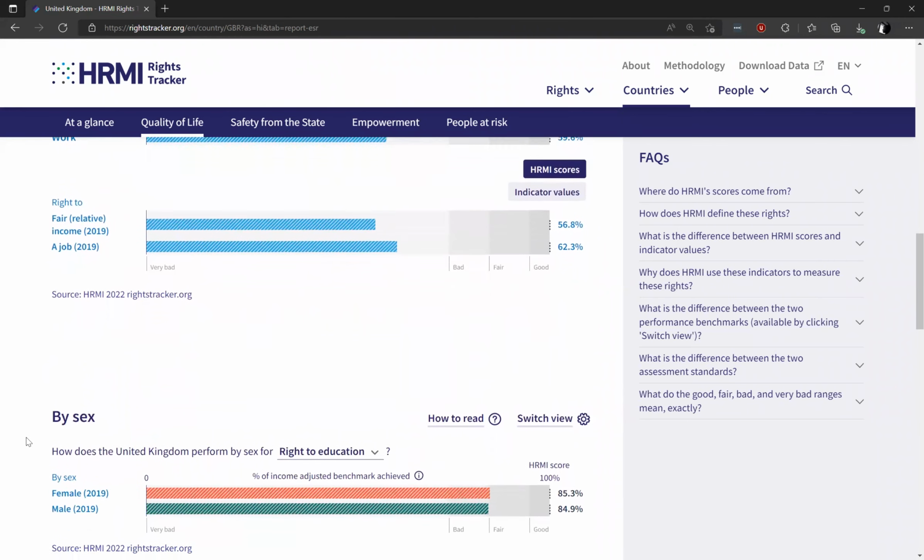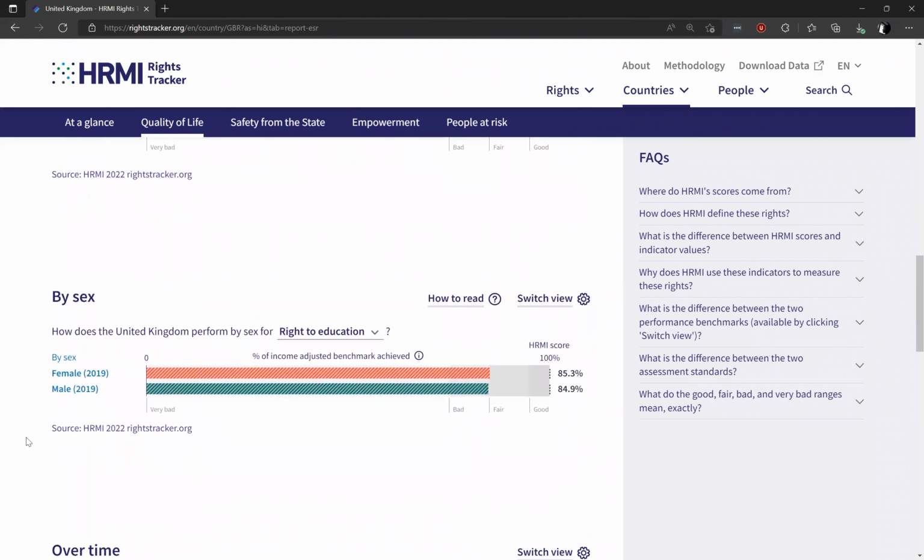If we scroll down a little bit lower, we also have some information that's disaggregated by sex. Now I'm going to explain this. It might seem a little bit complicated to some of you, but what we're doing here, we are not directly comparing the right to education for women and for men. We are not saying that women compared to men in the UK have these scores. What we're doing here is we're looking at the female right to education in the UK compared to other countries.